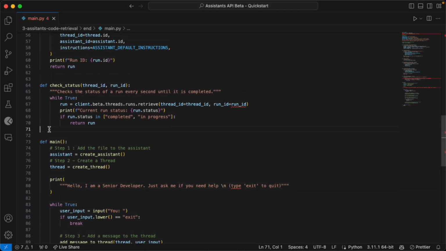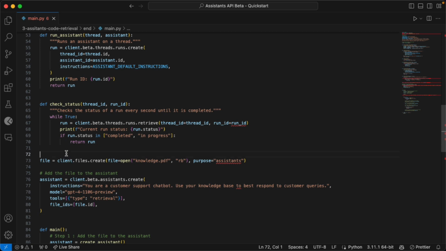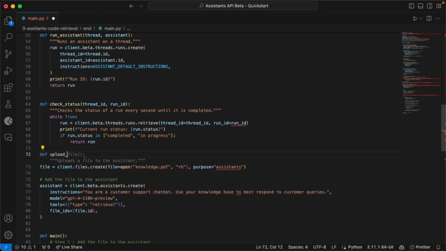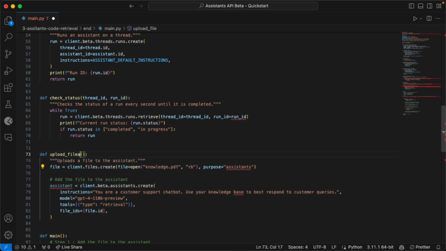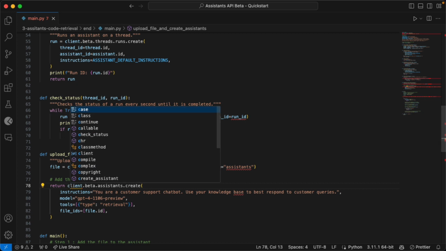And I'm going to put that right here, right on top here. And I'm going to define this. I'm going to say upload file and create assistant. Let's put that inside upload file and create assistant. That's going to be two actions in one, create assistant, and then we're going to return the assistant. All right, client like this.